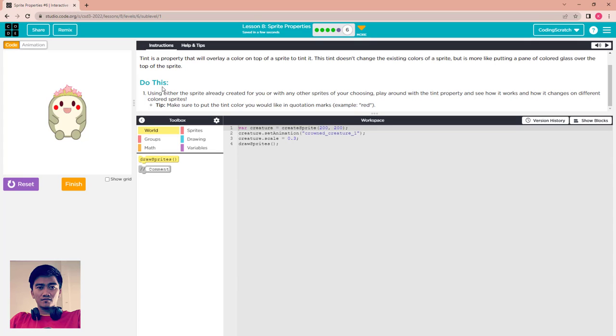So do this, using either the sprite already created for you or another sprite of your choosing. Play around with the tint property and see how it works and how it changes on different colored sprites. So what you have to do is create another sprite or use the existing sprite.